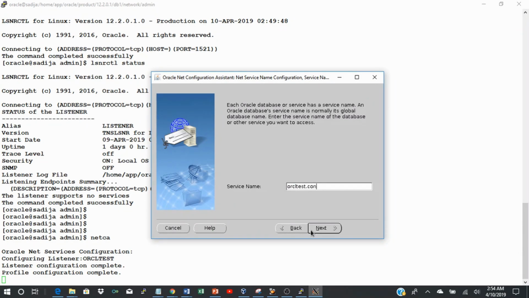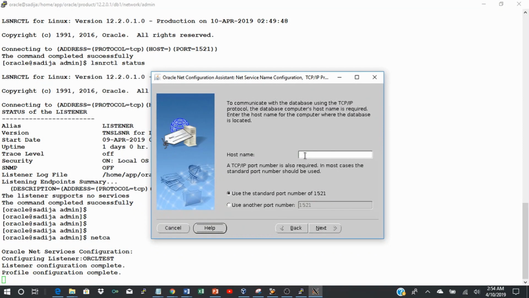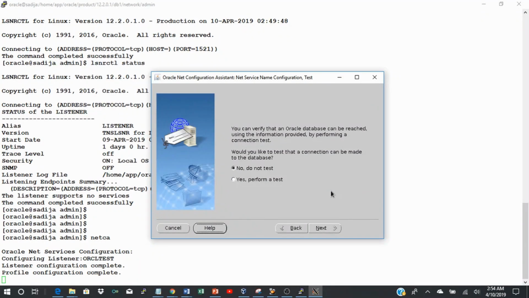Service name oracletest.com, and we want to use a TCP protocol. Click next. Then our host name, we know the host name is sadija.com. You have your own host name, but mine is sadija.com. Make sure that is correct. Click next. You can verify that on Oracle. If we want to perform a test, let's just try. Normally this test will fail, but that doesn't mean anything. We can work around that. We can fix that. So yes, perform test.